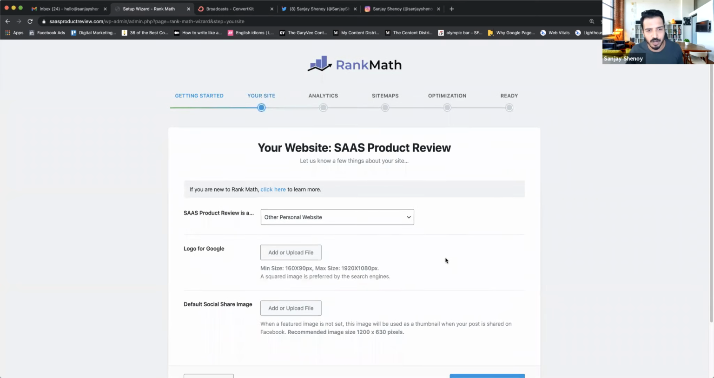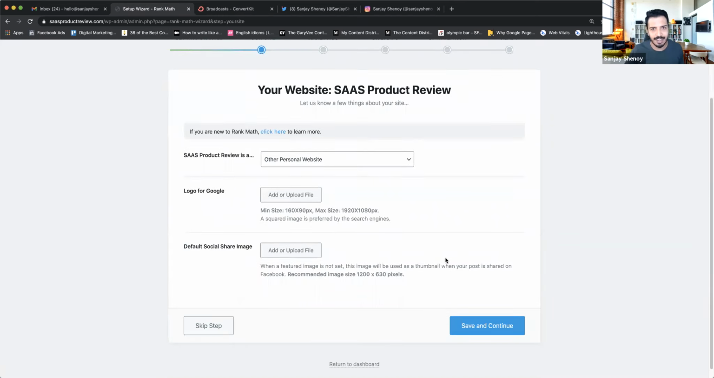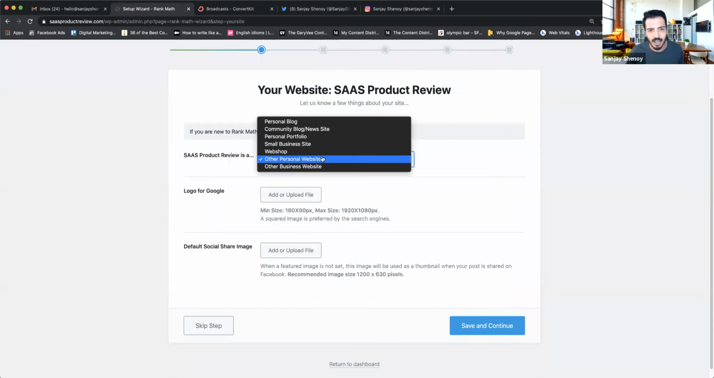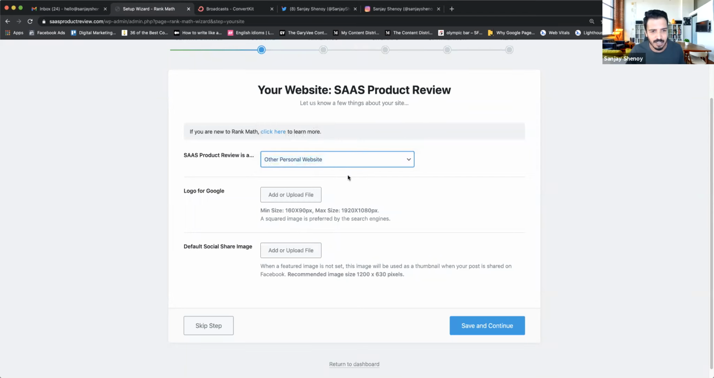There you go. So what you need to do here is you need to give details about your website itself. So what kind of a website is this? Personal blog, community blog, personal portfolio, small business site, web shop, other personal website, other business website. You can give any of these things. For this, I'll just go with other personal website.